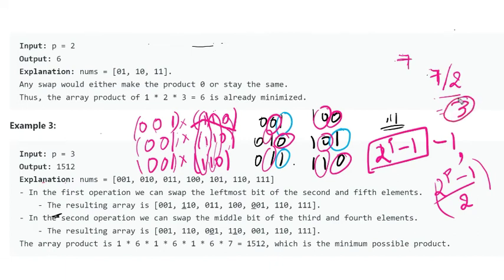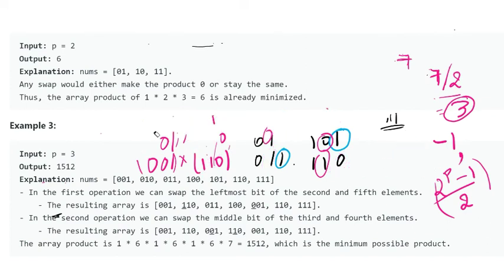Okay, so now the approach is very clear. Let me erase this.